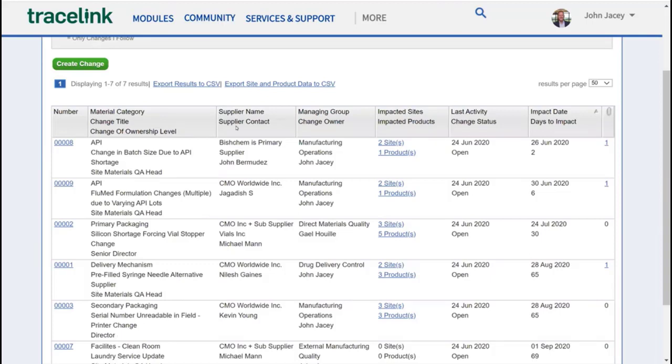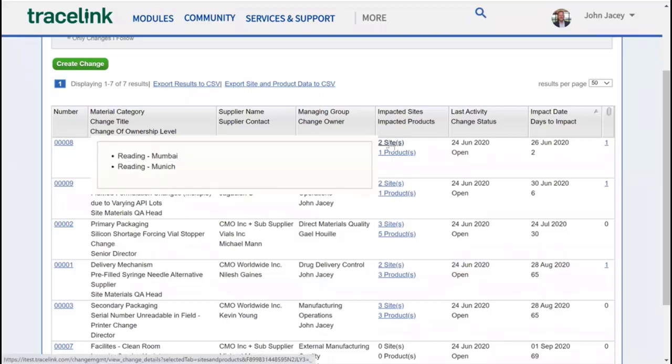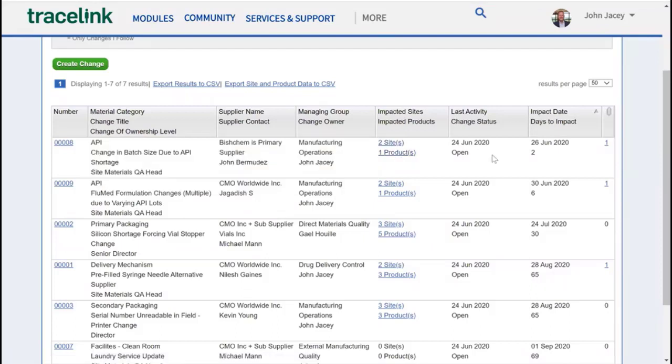I can look at the supplier name, the contact at the supplier, who owns it in my company. Is it manufacturing operations or direct materials quality or external manufacturing quality? I can look at what sites are impacted by this product, and these can be internal or external sites by this particular change, and which products at those sites are impacted by it. I can see when it's been last touched or looked at by somebody, and I can see what the due date is that I put on the change process to get it complete. So let's take a look at one of these.